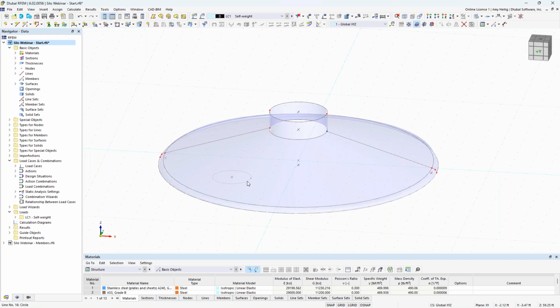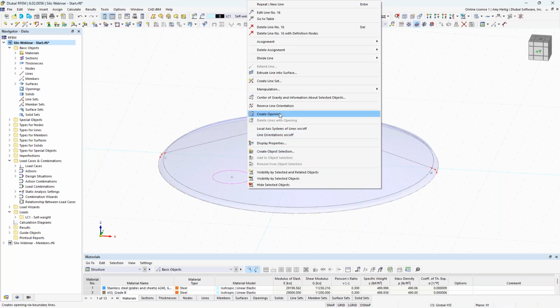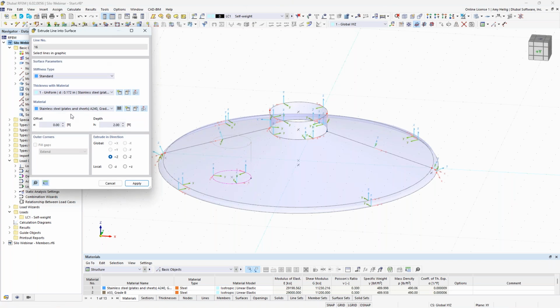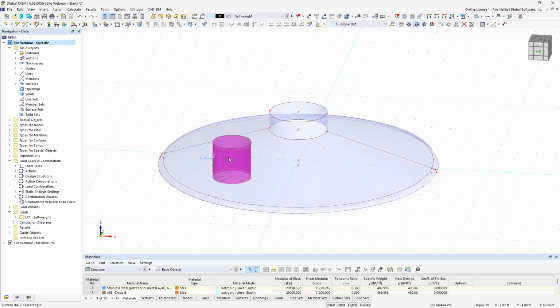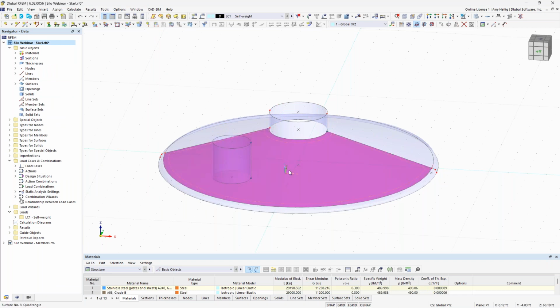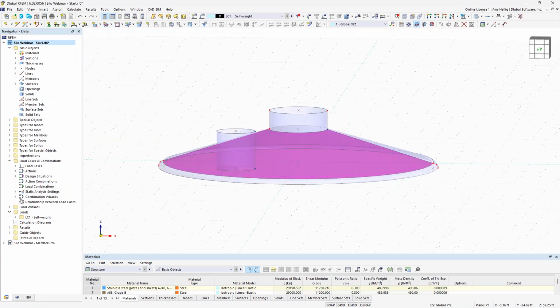What we do now is to right click on this line and yet again extrude the line into a surface. So this time we'll keep the height at 2 feet in the positive Z direction. We assign the thickness, we assign the material, and we click apply. So now we have this surface passing up through this curved quadrangle surface.